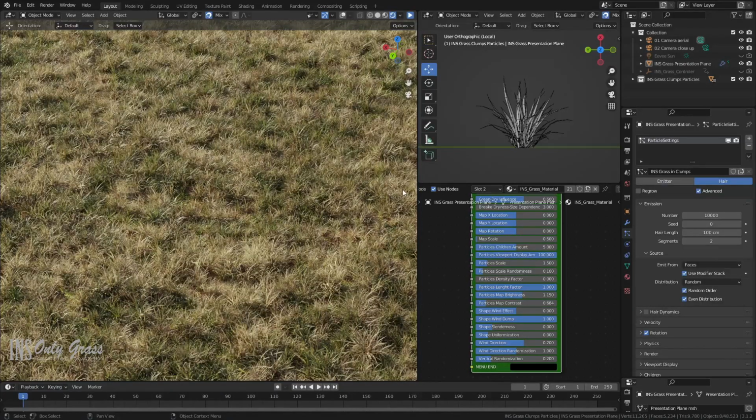Hello, in this video I will show new functions which will be applied in the upcoming INS-only grass 1.2 update. Here we have one of the 20 particles in its default shape state, and on the left side we can see how it looks in the render. This type of grass is quite uniformly straightened up. Let's get to the new settings.